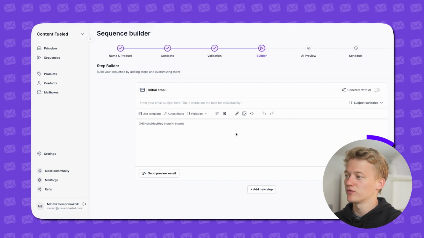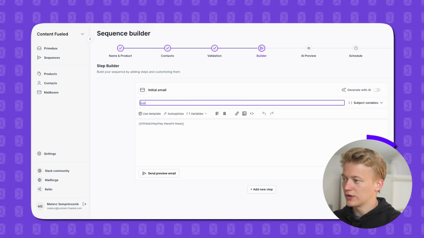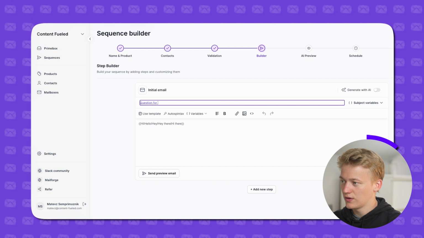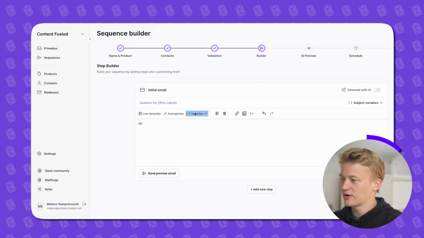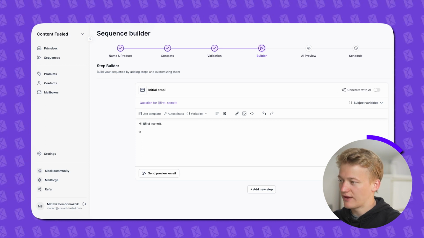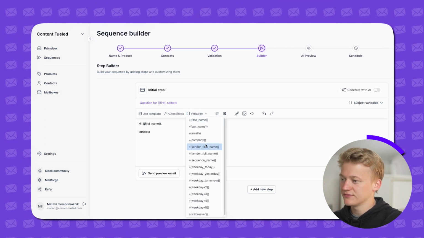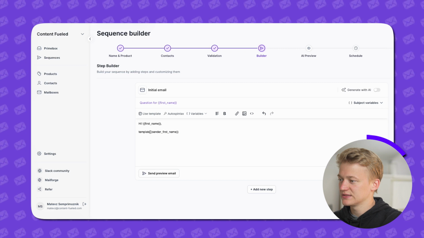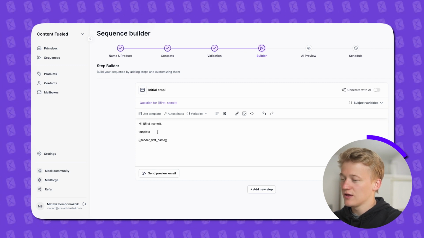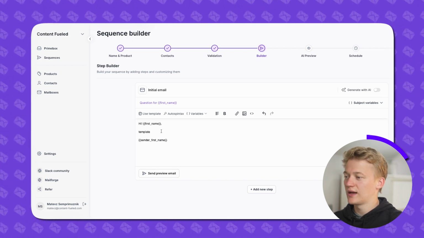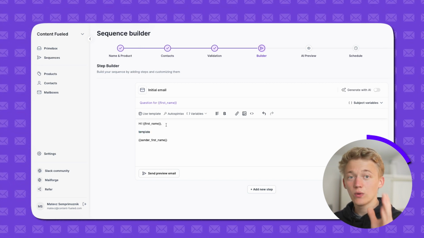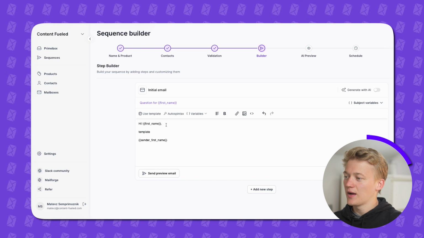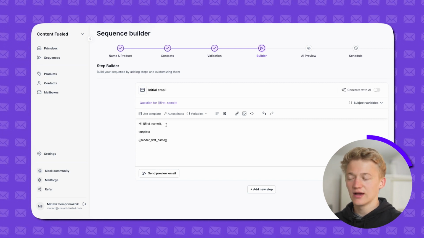Now, this is really powerful here. For email subject line, we're going to use question for name, and then once we get in here, we can say, for example, hi first name, then we have the template, and then we have sender, and then we say sender first name in the end. So this would be an easy way to write out an email, but we're just using templates in this case, right? What we want to actually do is create a hyper-personalized email every time we send it out.